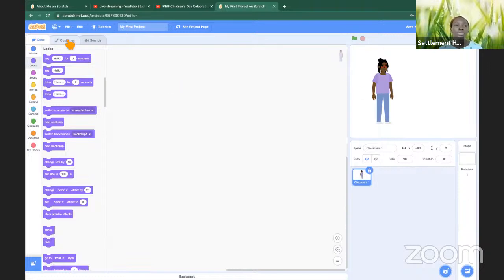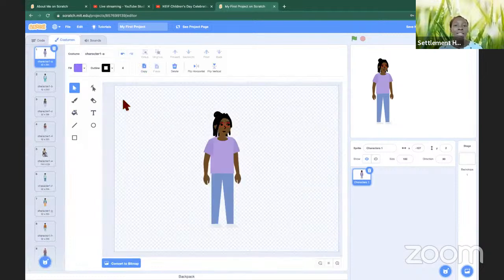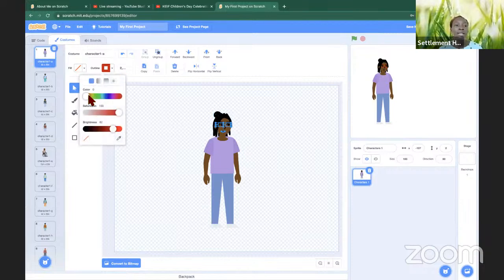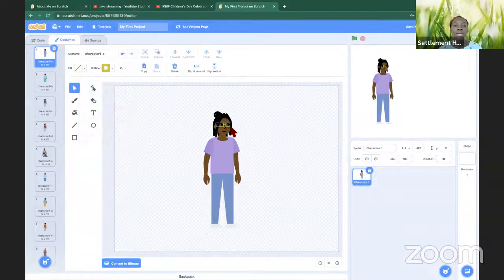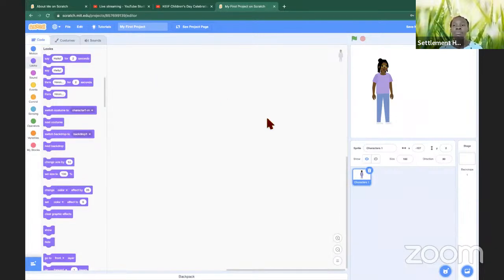So if I want to change my sprite in a way, I could go to costume and decide to maybe remove this or change the glasses in some way. It has a red color. I can decide to change it to a green, maybe. This looks like a sort of green. You can change in different ways, but I'm not interested in that today.